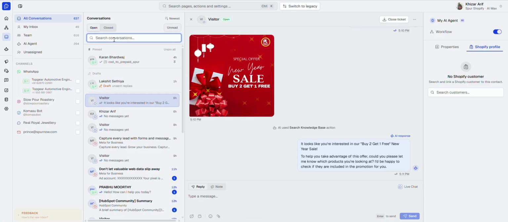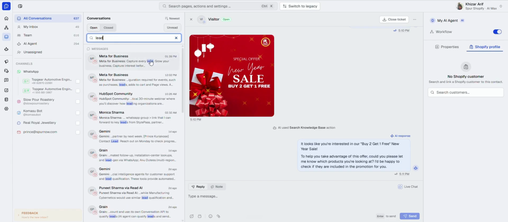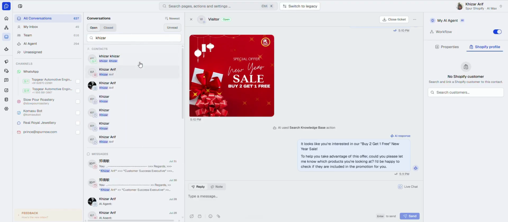You can use search to find the conversation by contact details or message content. So if I wanted to look for the word lead, every conversation where I have had the word lead will show up here. And if there was a contact, let's say with this name, it would show up.